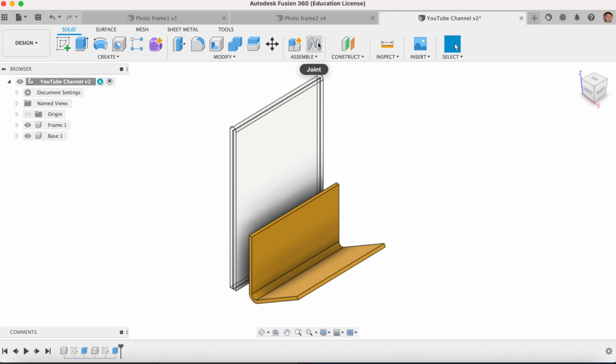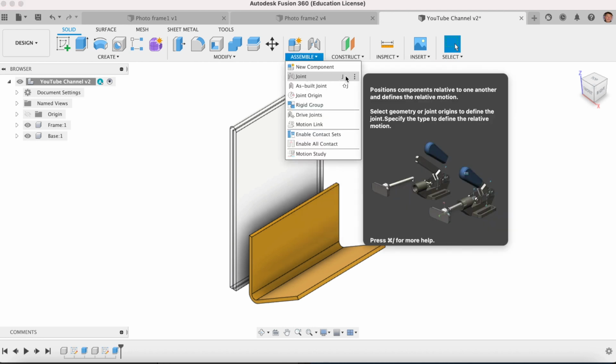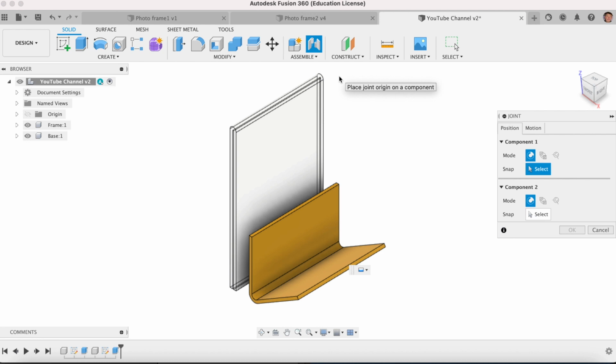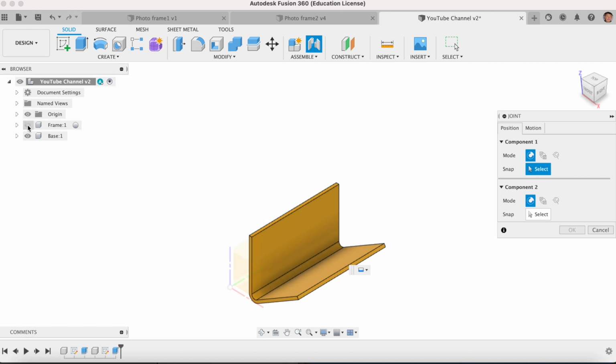Now, joints live in assembly, and there's the little icon there. You can click on that or drop down and go joint or use the shortcut key, which is J. The first thing we're going to do here is turn on our origin on the left-hand side, and we're going to put a joint on the yellow base to the origin, and we're going to turn off the frame. What I'm turning on and turning off, if you look in the tree, is the eye. See that? It looks like an eyeball. I'm going to turn the frame eyeball off.